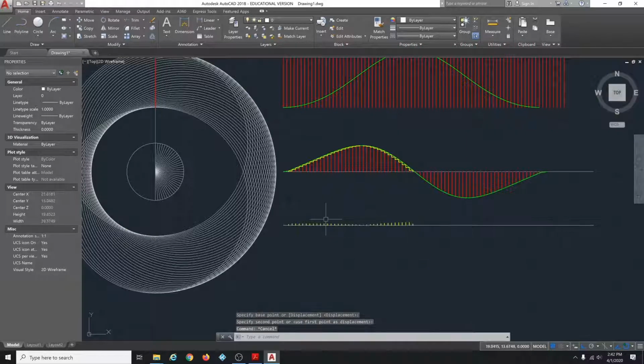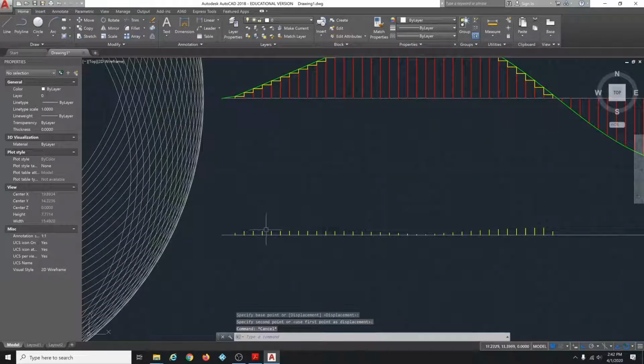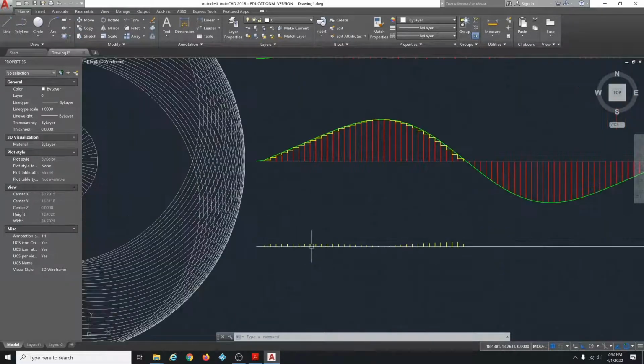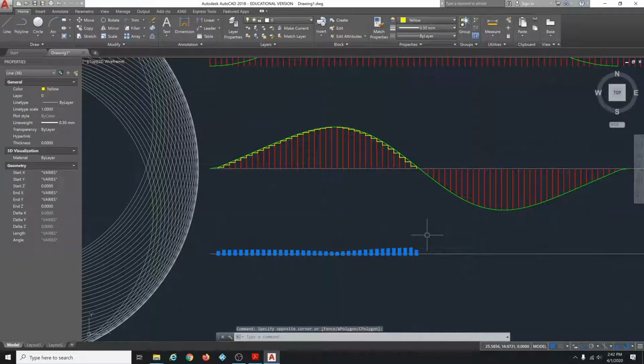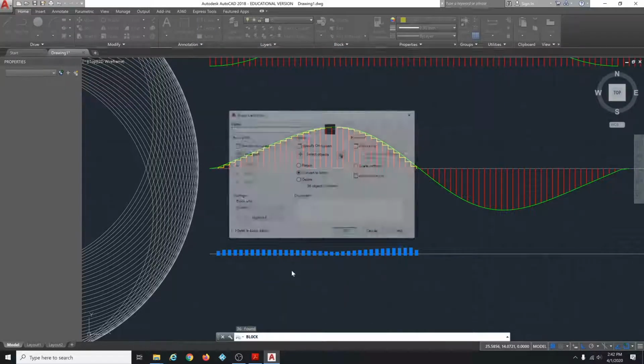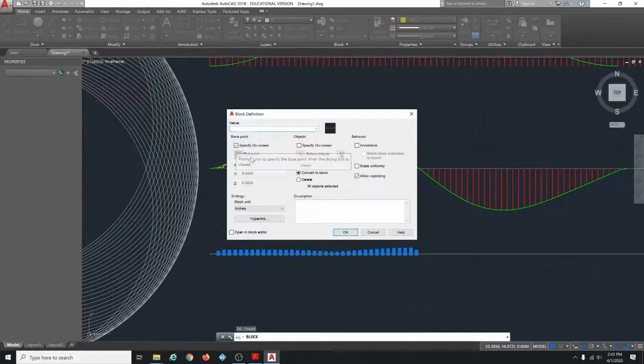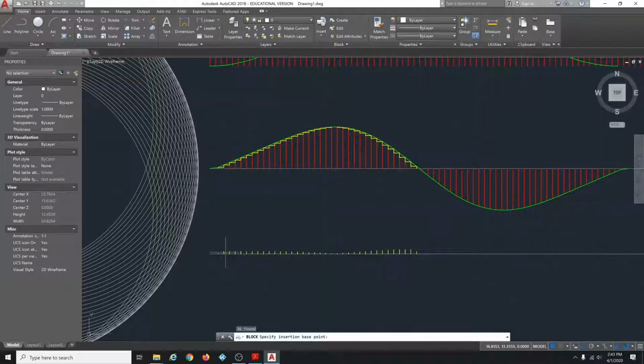Hey, we got it. So all those guys, that's the change in velocity, which we call acceleration. These little yellow lines came from the velocity plot. All right, now they're too small, so make a block. So grab all of these guys, type block. Make sure the specify on screen is selected. I'm going to name this guy A for acceleration. Say OK, and then it's prompting me for the base point.